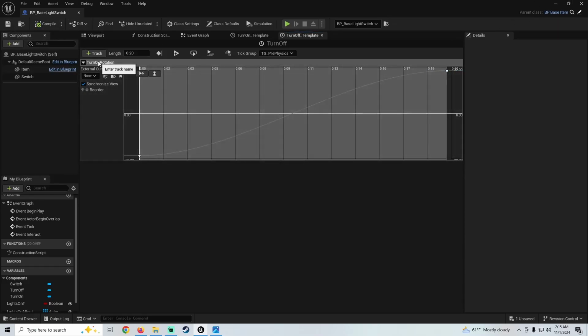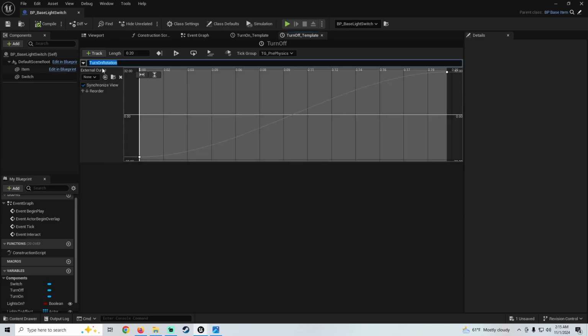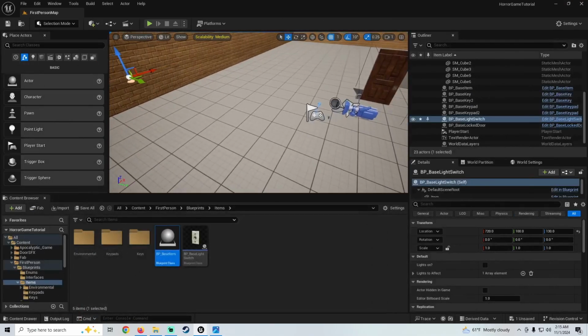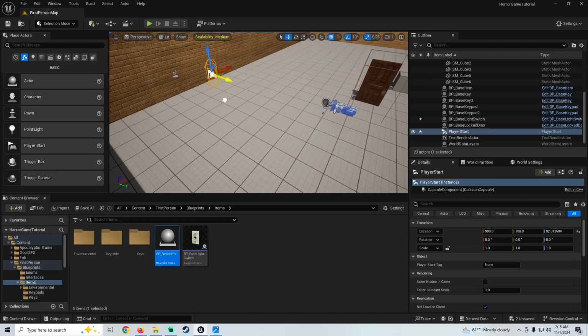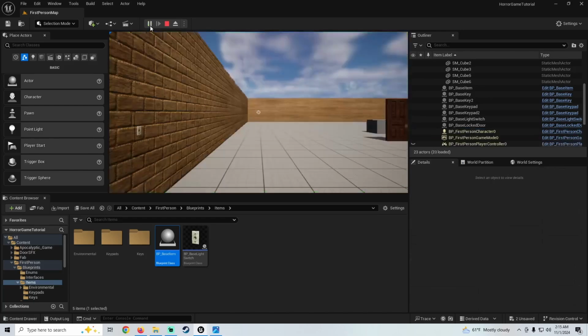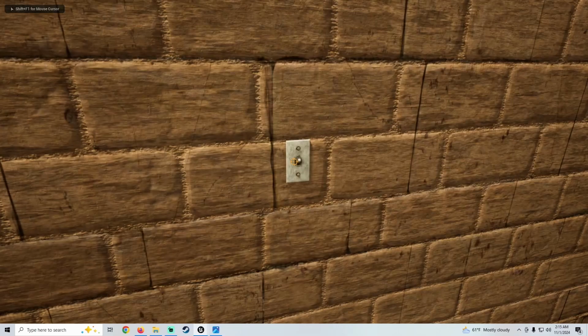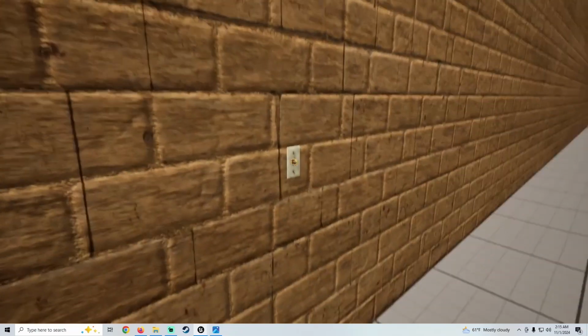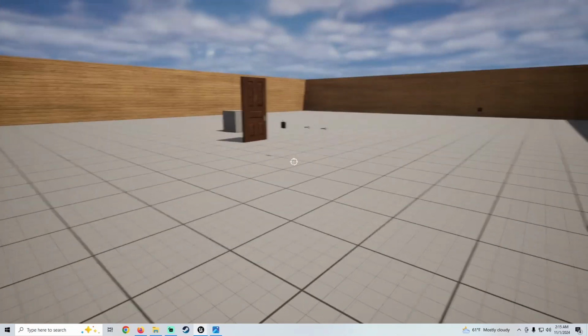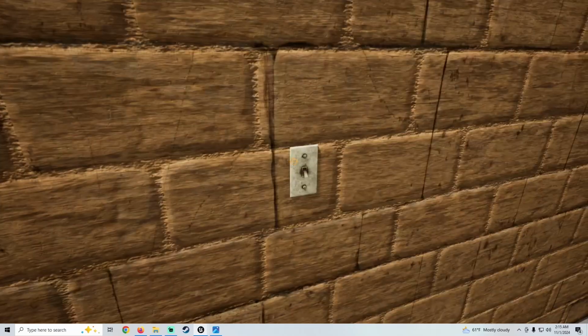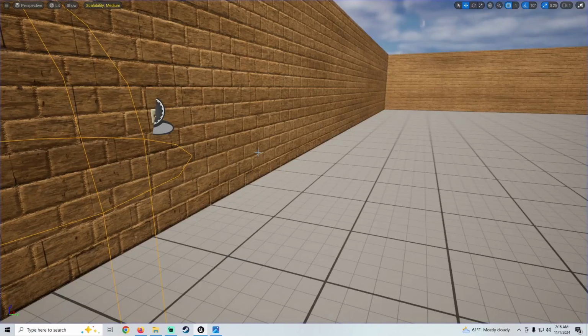Let's also rename this to turn off rotation. Also just gonna move my player start over here towards the switch so we don't have to walk over there. If we press play and we come in and interact, we can see it animates up, it animates down, and that's working. So now all we gotta do is edit what we want it to do, you know, with affecting actual lights that are in the world.